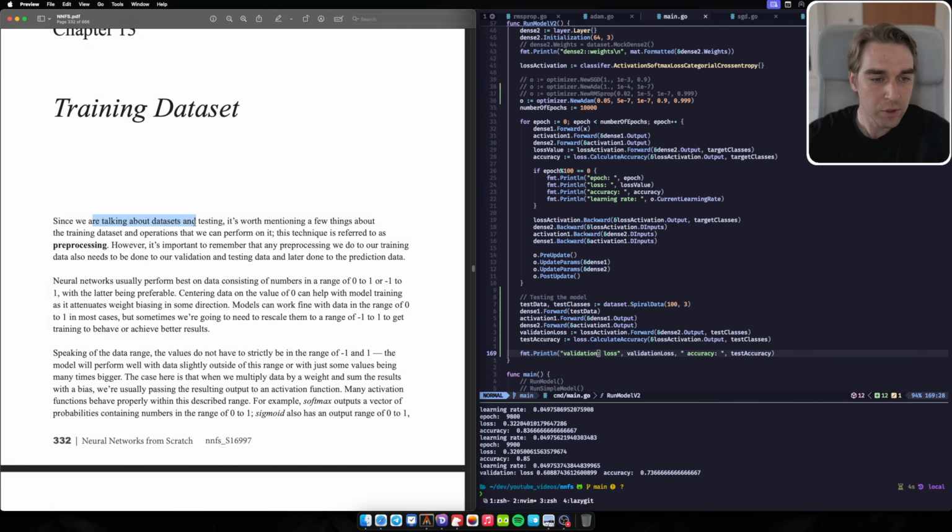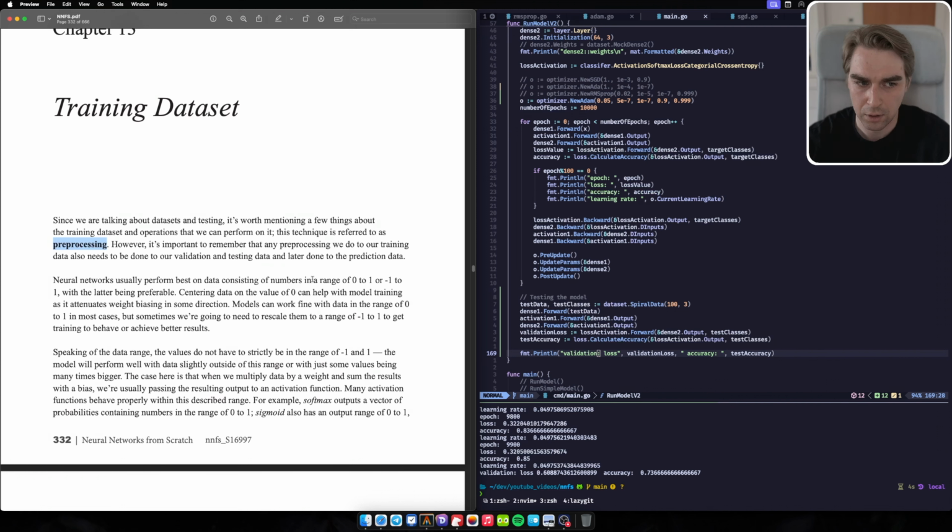Since we are talking about datasets and testing, it's worth mentioning a few things about the training dataset and operations that we can perform on it. This technique is referred to as preprocessing. However, it is important to remember that any preprocessing we do to our training data also needs to be done to our validation and testing data, and later to predicted data.